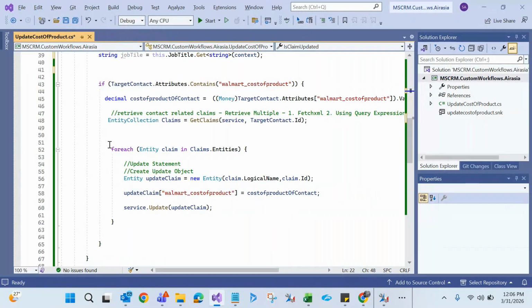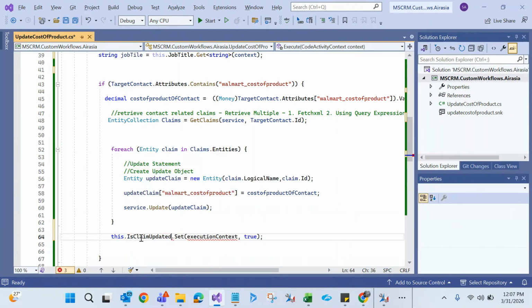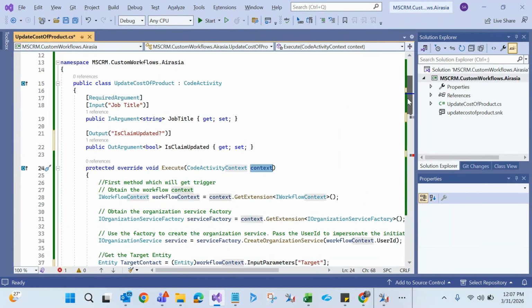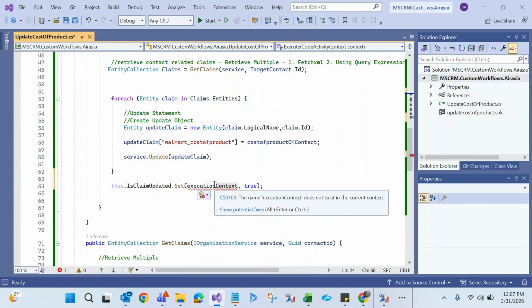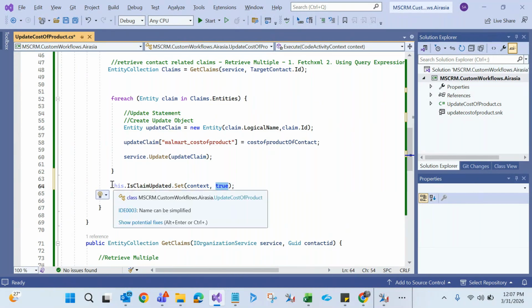So here I am updating the claims. After this, I want to set the flag. This dot, what is our output parameter? Dot is claim updated. I want to set this flag. Here I need to pass the same execution context. See, this is the context that I have to pass. And I want to set this flag as true.